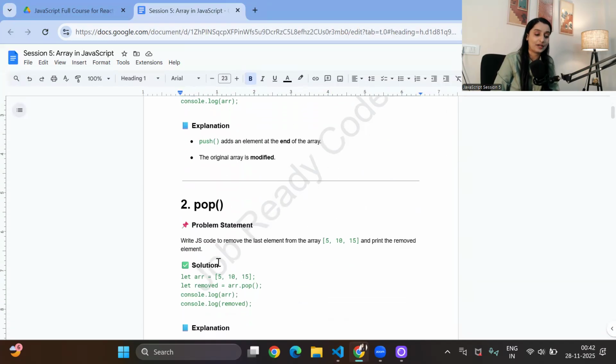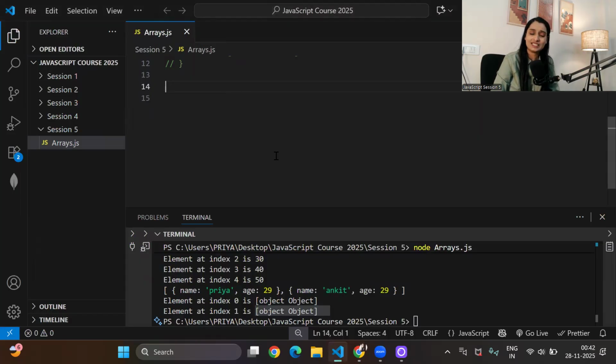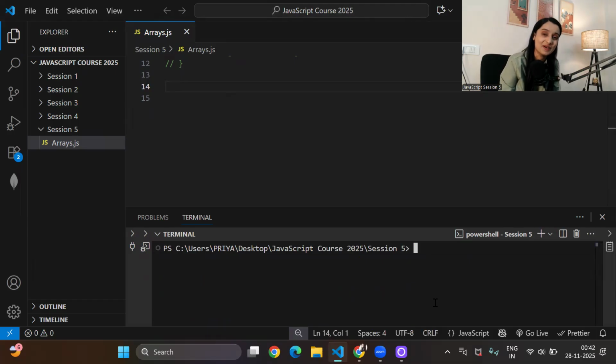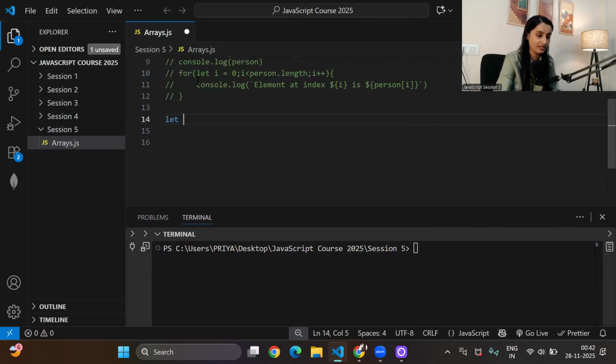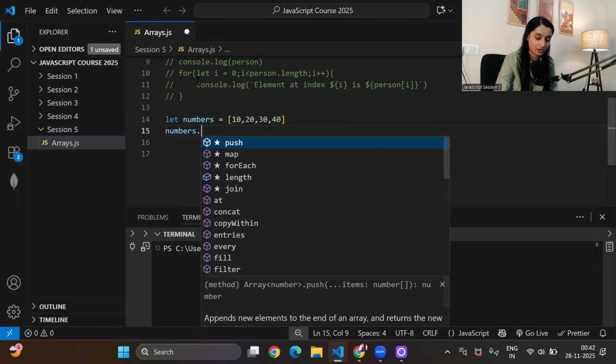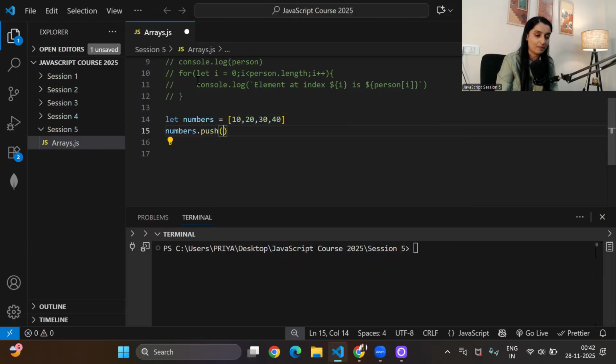First, we will explore push and pop. These are very easy methods to understand, but a little difficult to remember. So let's start. First, I'm going to declare one array. My array name is numbers, inside which I'm going to store 10, 20, 30, 40. That's all. On the next line, I'll write numbers.push(50). So what will happen? This 50 will be added into this array.